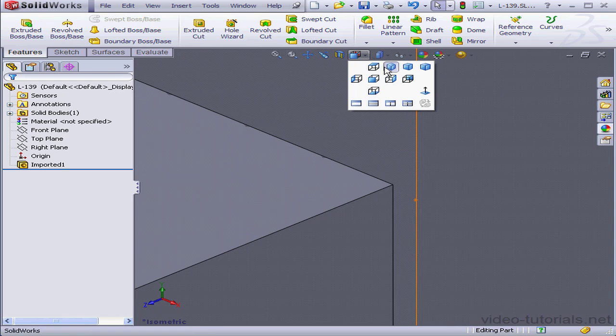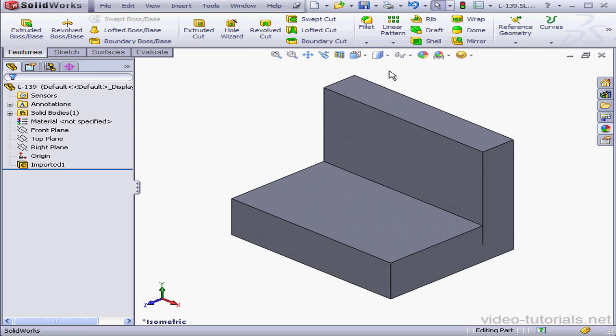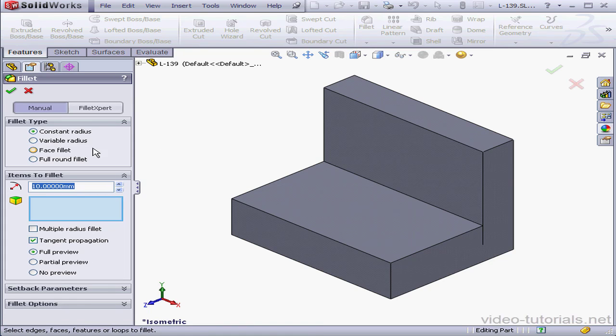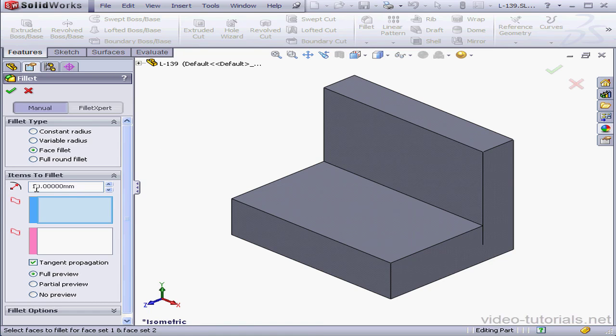Let's take an isometric view. And let's learn how to fix this using a face fillet. Activate the fillet tool, fillet type, select a face fillet. Let's leave the 10 mm radius.